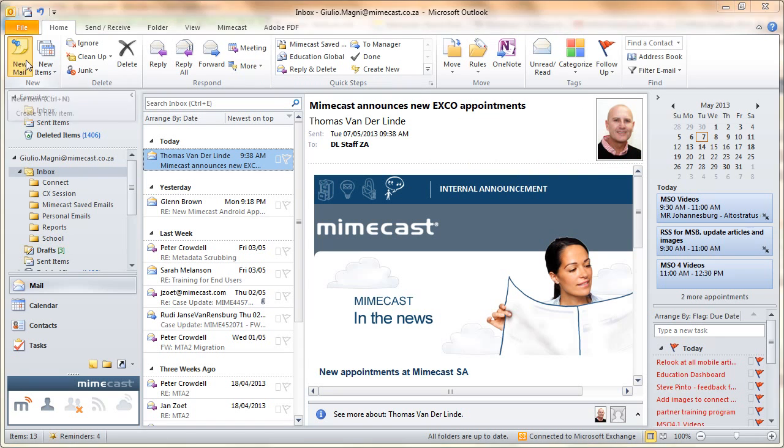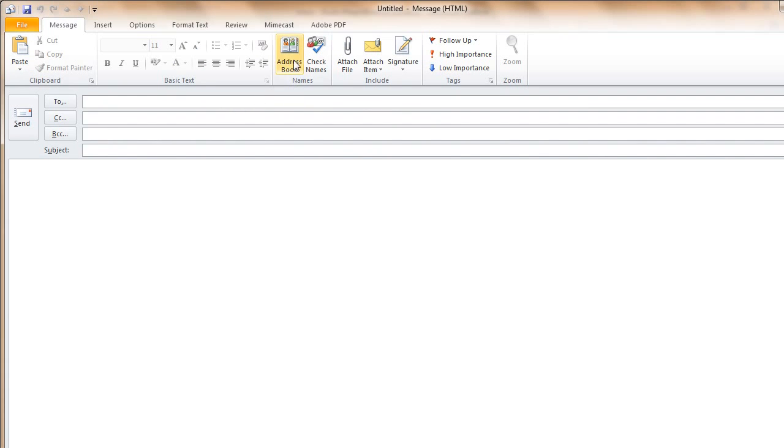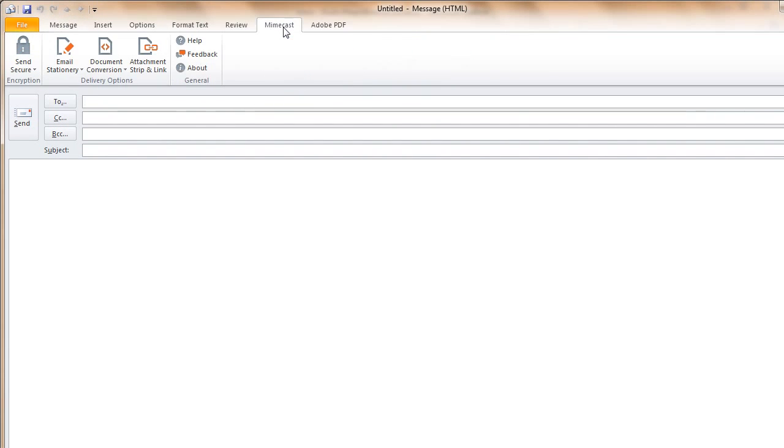An additional Mimecast tab is also available within new email messages. Information about this Compose tab will be covered in other tutorial videos, but you can see here that we cover both encryption, delivery options, and again we repeat the general section within this tab as well.